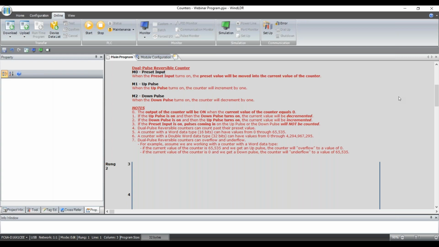Now, one thing that's different about this counter compared to the adding counter is that the dual pulse reversible and the up-down selection reversible counter can count past their preset value. So let's say we're working with a word counter, 0 to 65,535, and we get an up pulse. The counter will overflow to a value of 0. It'll count past 65,535, its maximum, and roll back over to the beginning.